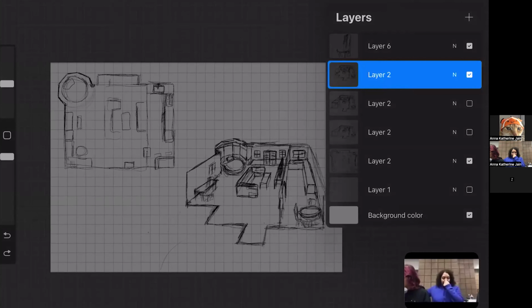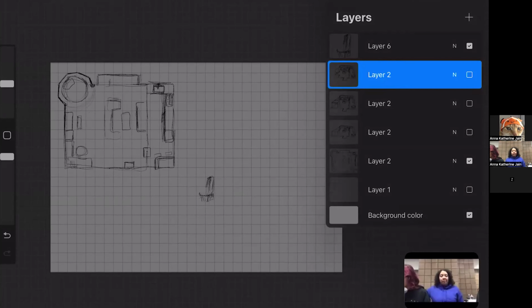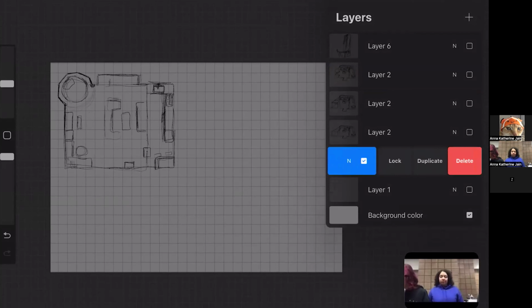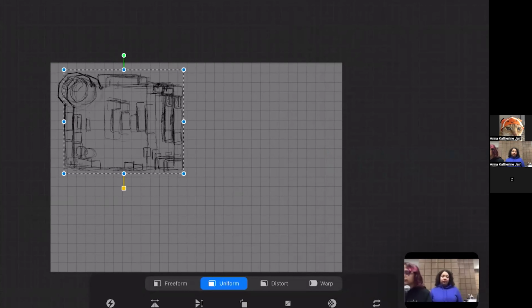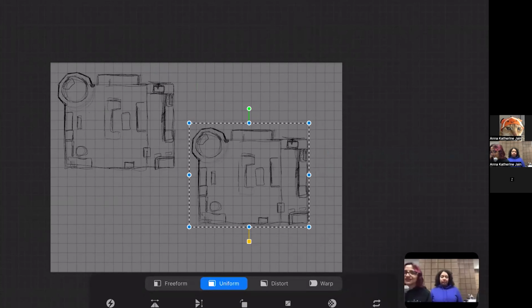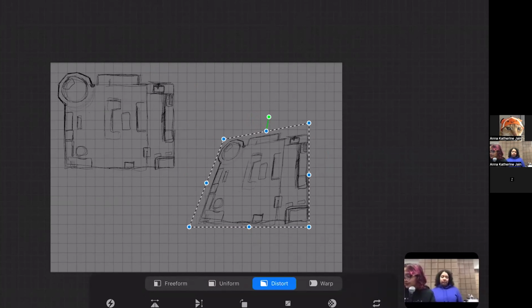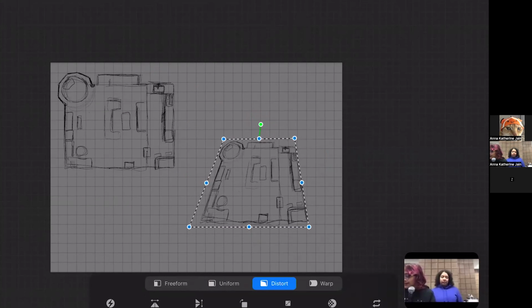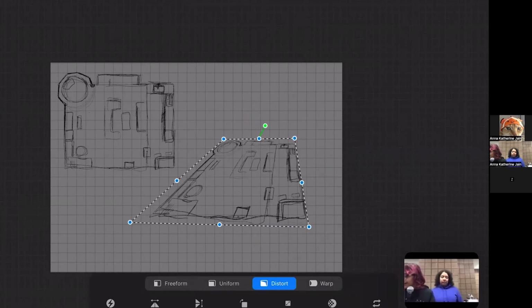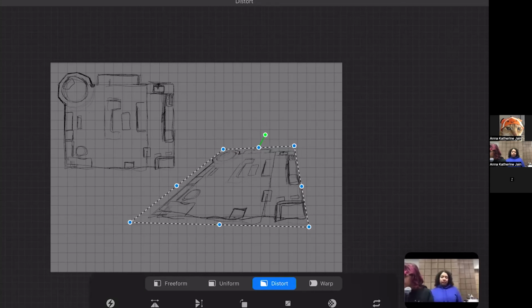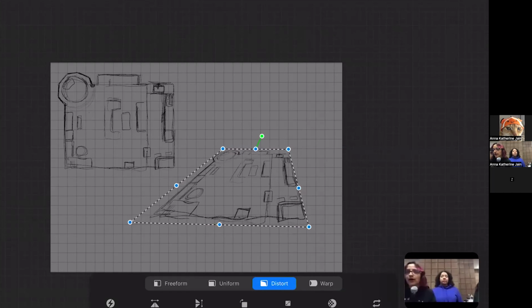Let me close out of this. If you duplicate it, I always make duplications of millions of layers. Then I grab the distort tool and experiment with it. I pull it this way and then out like that, until I get an angle that I like, an angle that I know I can draw.